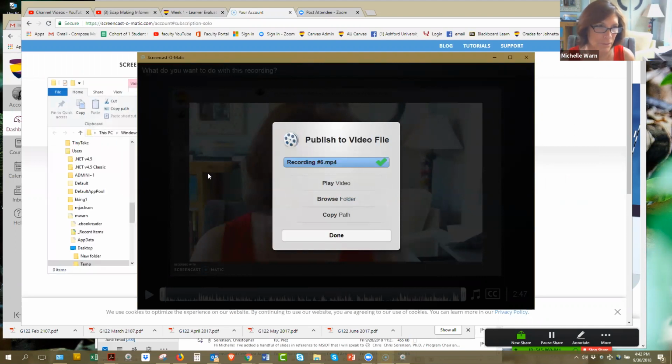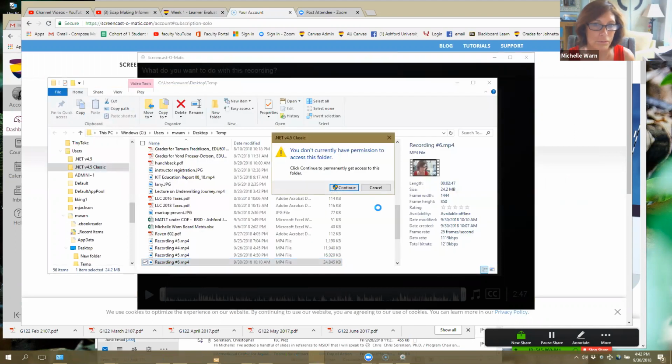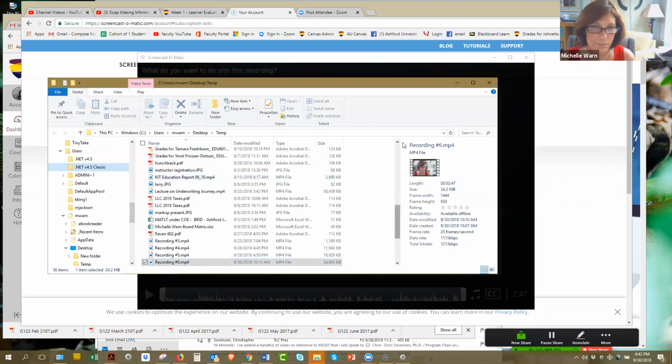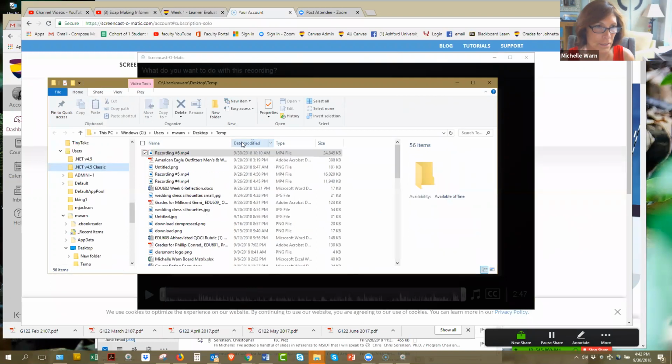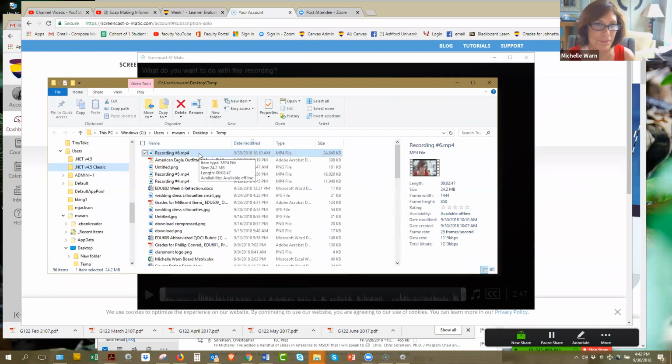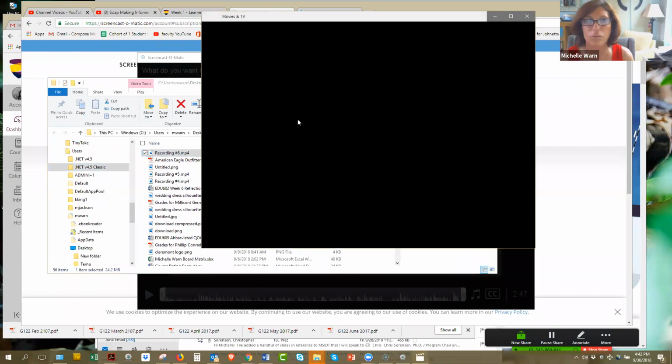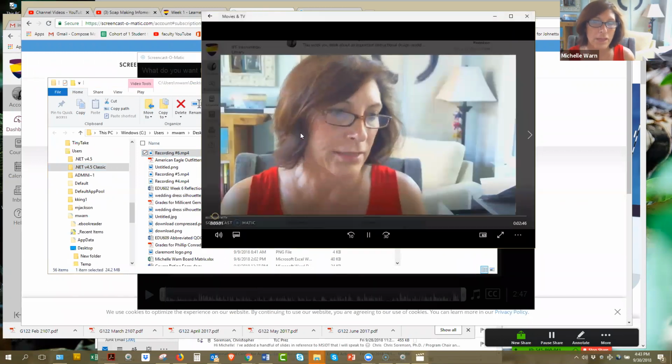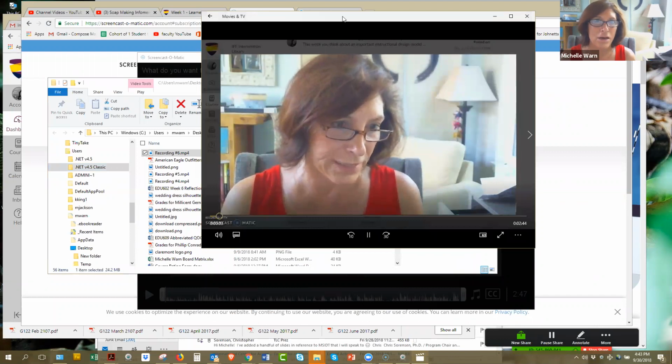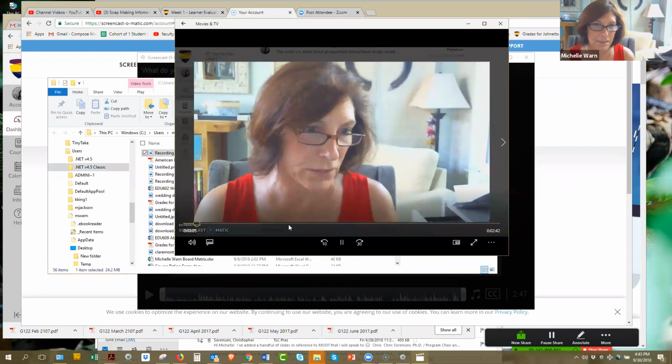And there it is. Here's the folder. And it's right here. Let's see. Recording, right there. That's the recording. Now, if I want to take a look at it, I can just double click it. And with whatever video player I have, I can see my Screencast-O-Matic.